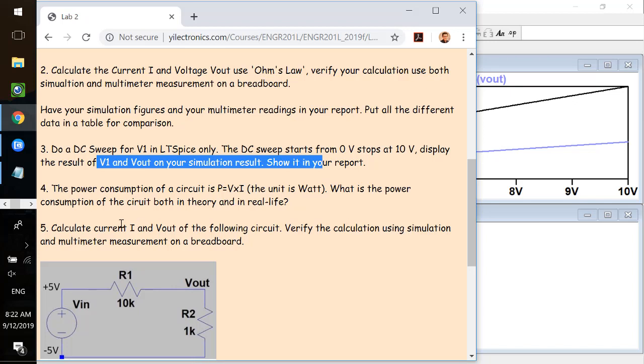And then task 4, the power consumption of the circuit, which is P, the power, equals V times I. So voltage times current is the power supply of the entire circuit. So what's the power consumption of the circuit, both in theory and in real life?